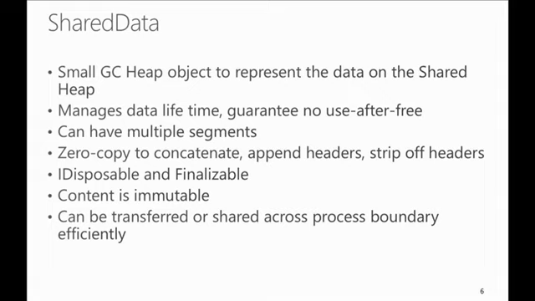The lifetime of the shared heap allocations is managed by handles, which is a kernel concept. And the construct is exposed to application code as a few data structures that I will talk about later. So we talk about shared heap. Shared data is a primary representation of a shared heap allocation. So what is it? It's a small GC heap object to manage the handle.